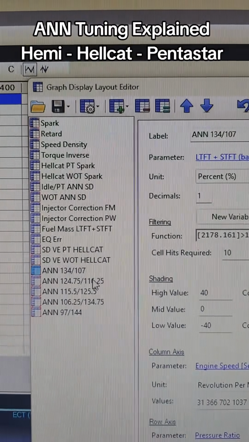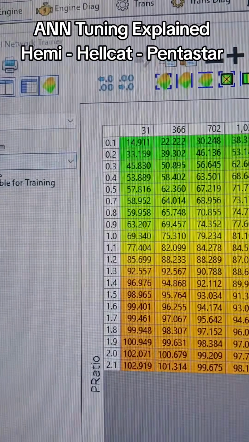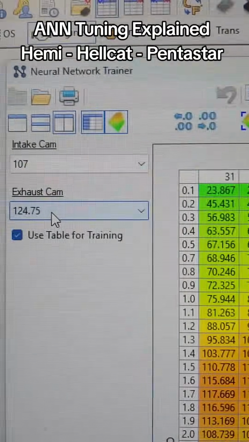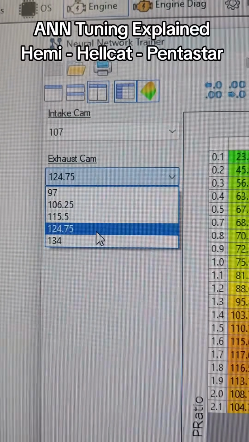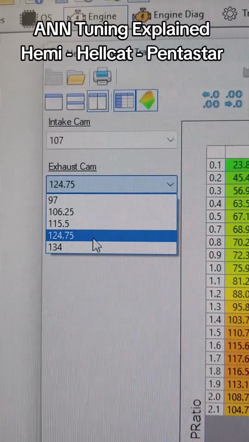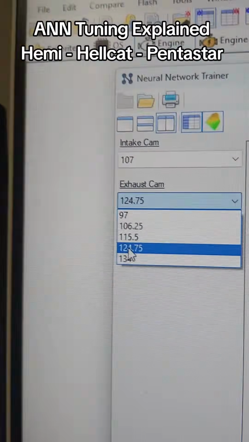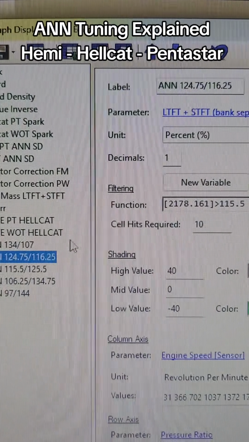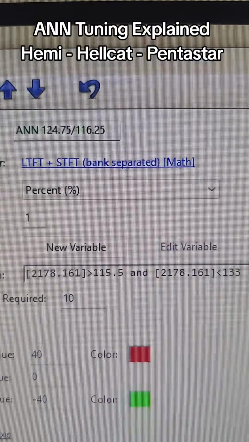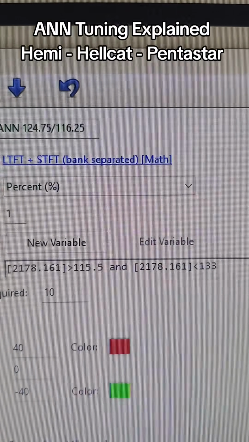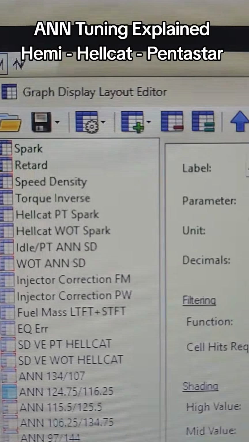And then we'll go to our next one down here, 124.75 and 116.25. So we'll change over here. We're going to log our breakpoint. We want to catch 124.75. So our next breakpoint up will be 134. Our next breakpoint down will be 115.5. So we have to log in between that. So for our 124.75 over here in our histogram, we're going to log everything that is greater than 115.5, but less than 133. That way we're getting all that good data for that map there.